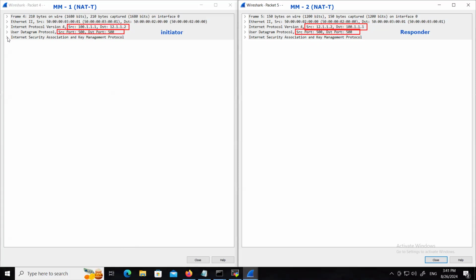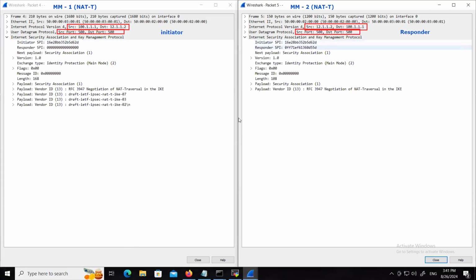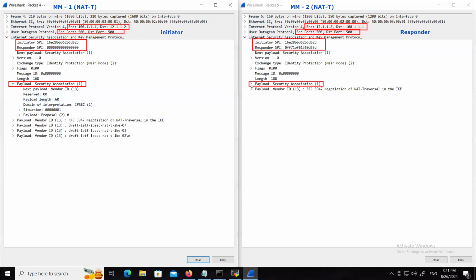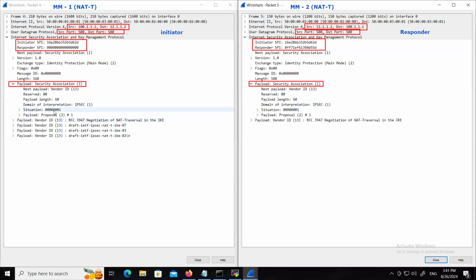Now expand it. Same things we can see here. Initiator SPI is there in message number 1, responder SPI is 0. In the second message, the responder SPI will also be there. Then we also know that here we have the security association payload. Here also the security association payload is there. In the security association payload, they will have the proposal payload, and in the proposal payload, the transform. Okay, so we can check this.